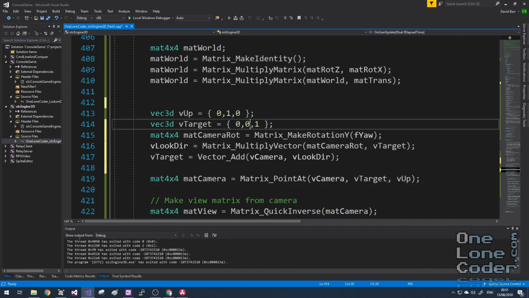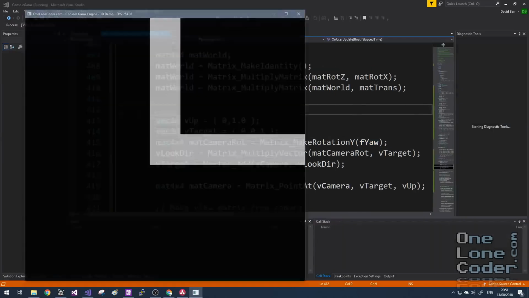So in brief, we take a target vector fixed along the z-axis, we rotate it by yaw radians, which simulates turning the player from left to right. From this, we get a new forward-facing vector, which we add to our camera location to give us a target for the camera to look at. So let's take a look.